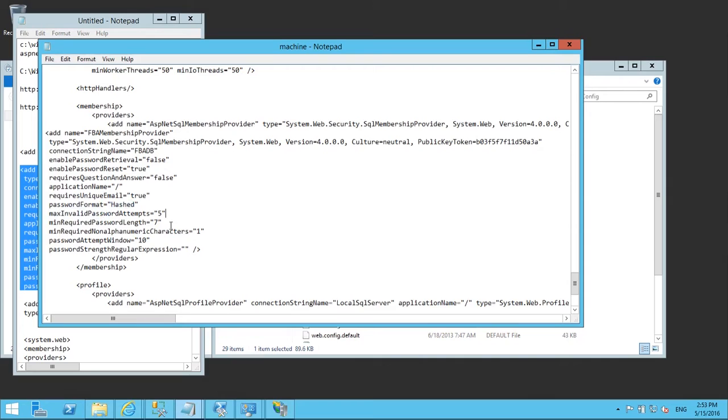Okay, max invalid password attempts. This is how many times a user can attempt to log in before they're locked out. And that goes along with this password attempt window of 10, which is the number of minutes between invalid attempts. So if they, let's say, make 4 invalid attempts, then after 10 minutes, that count is reset to 0. So they can continue to attempt again, after that time period without locking out their account.